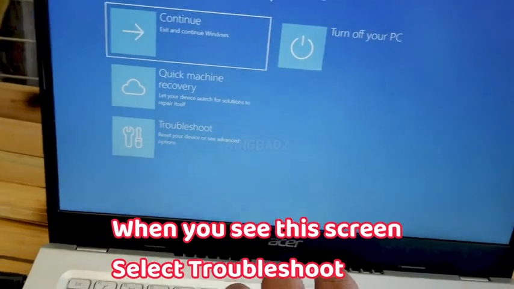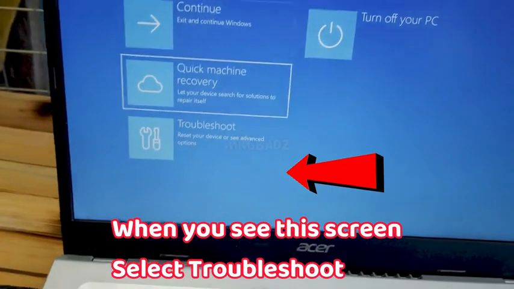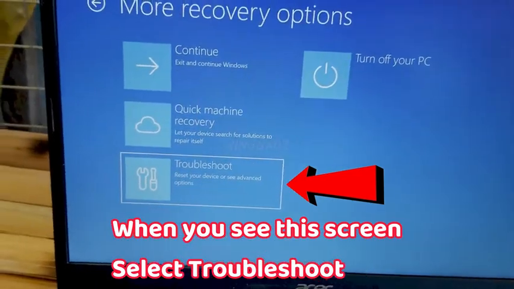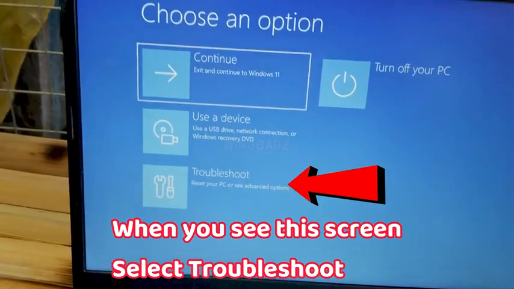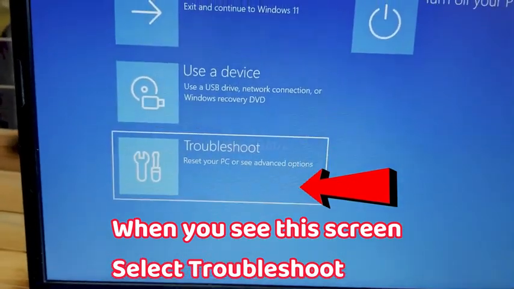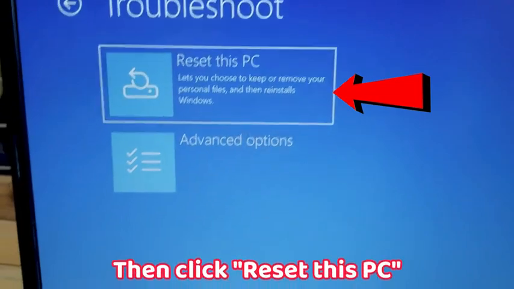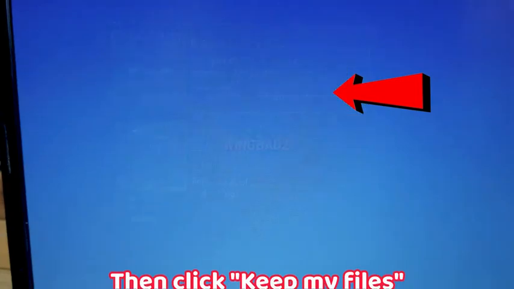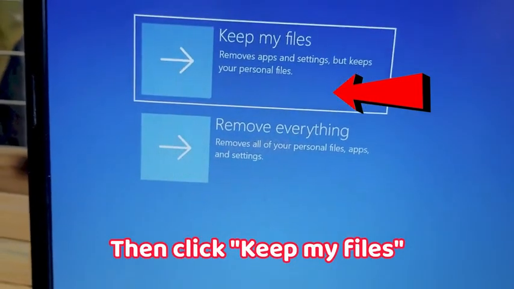Here's the solution. When you see this screen, select Troubleshoot. Then click Reset this PC. Then click Keep My Files.